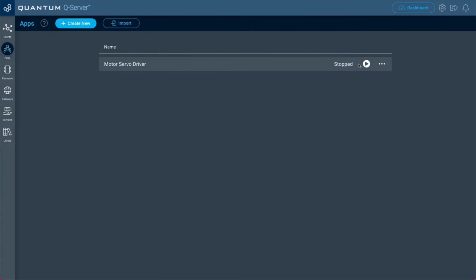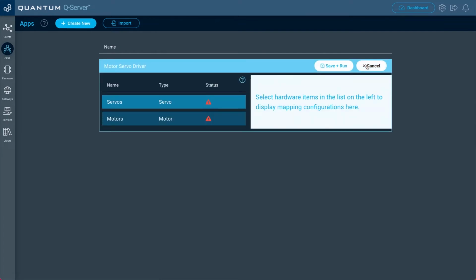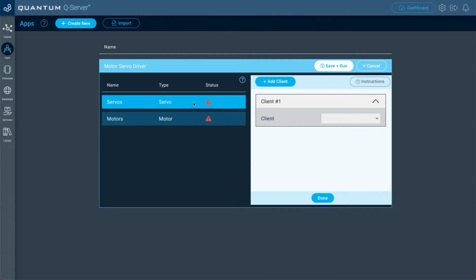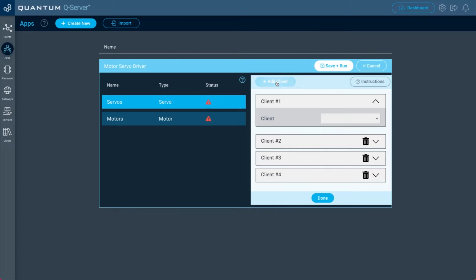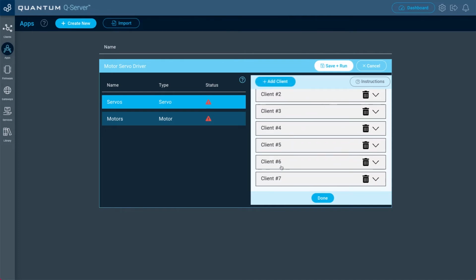And then now let's go ahead and run the application. Now, since we have turned on the multi-mapping feature, this is the process that's going to be a little bit different than normal. So for the servos, what we need to do is add multiple clients that we want to map to this one servo hardware object. Since there are 8 servos on the DIY kit, I'm going to add 8 servos. You can see they're going all the way down to client 8.